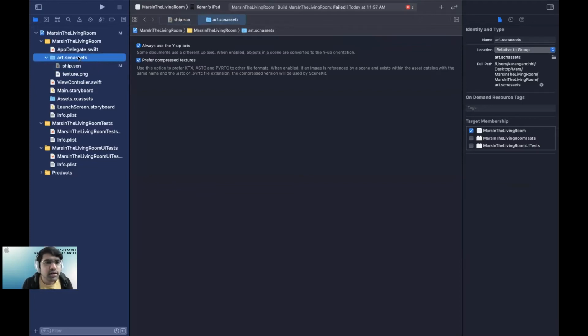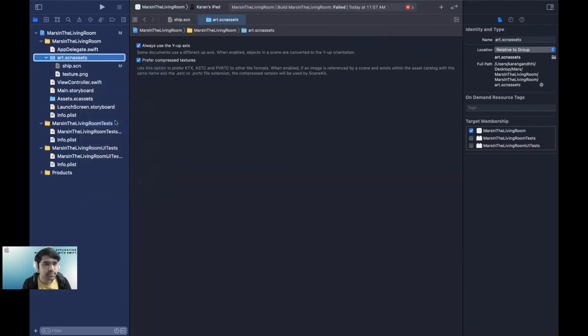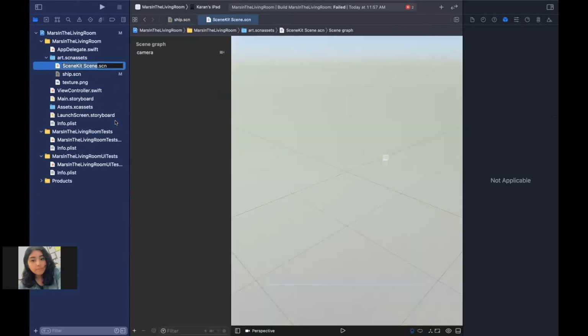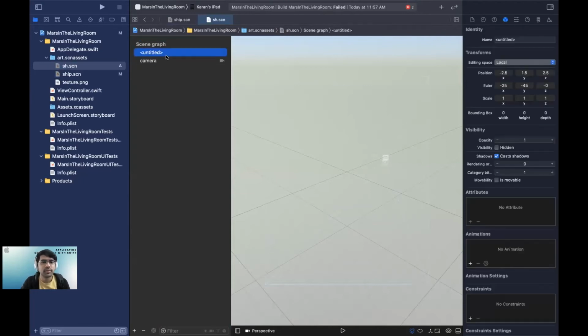Right click on the art.scn assets folder and click on new file. Okay, I see it. Oh, perfect. All right. So yeah, you can probably call it ship only, or you can call it anything. You can just call it as such. All right. Cool. The first step is to add a child node. Firstly, add an empty node from the object library below the camera or away from the camera separately.